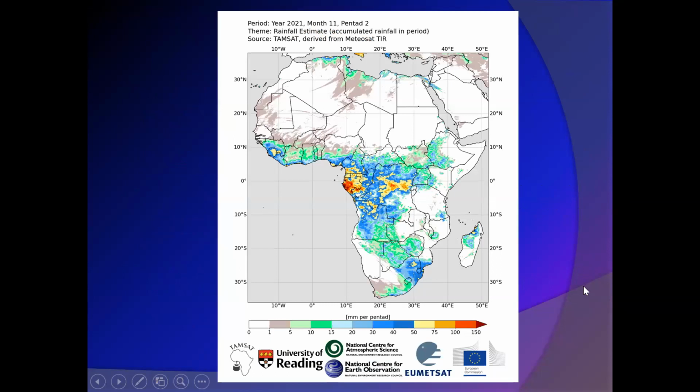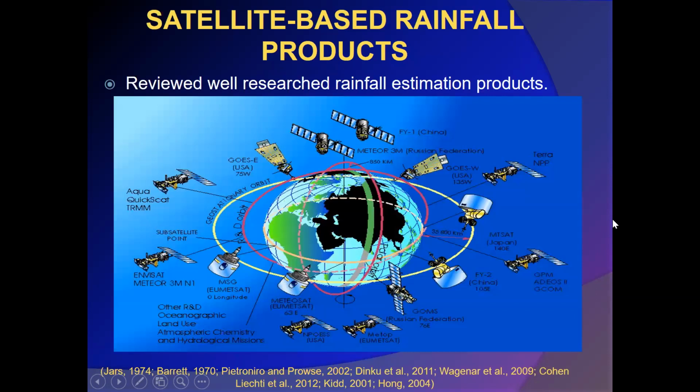This is an example of a TAMSAT produced image for Africa, for a particular month. So this is November, Pentad 2. That's the way in which they separate their products into pentads. And if you want to read up more on that, you can just Google TAMSAT and you'll be able to get to their page, and all the documentation related to TAMSAT is available to you.